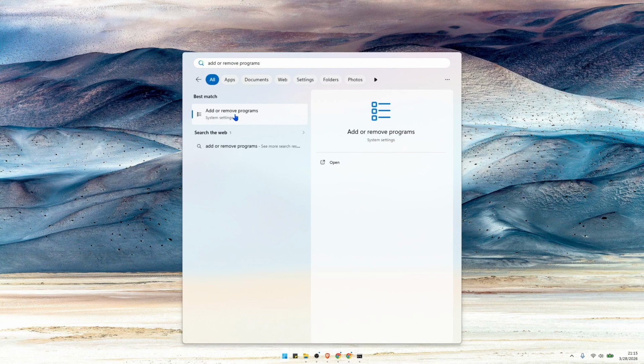as these can often be the cause, and that's how you fix laptop screen flickering in Windows 11 step by step. And that's it for this tutorial.